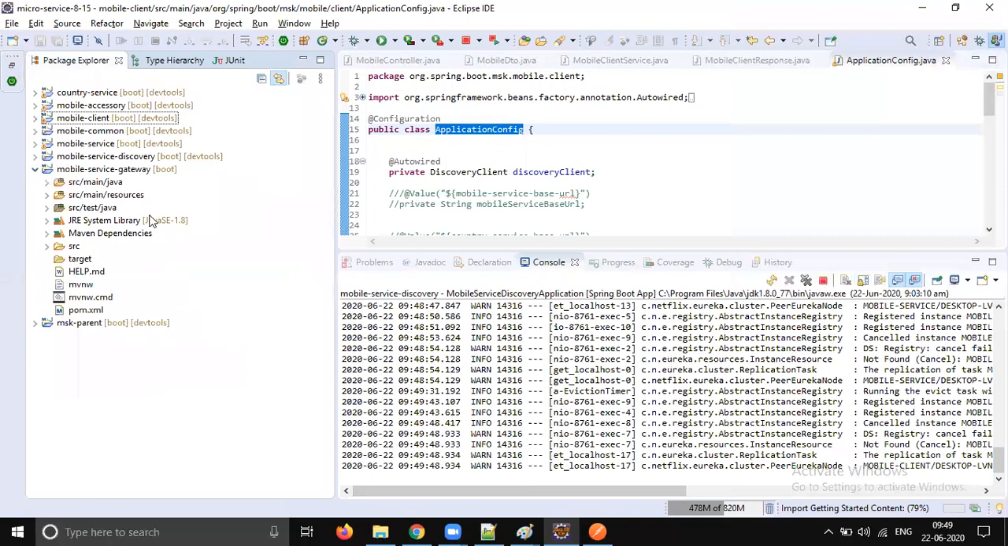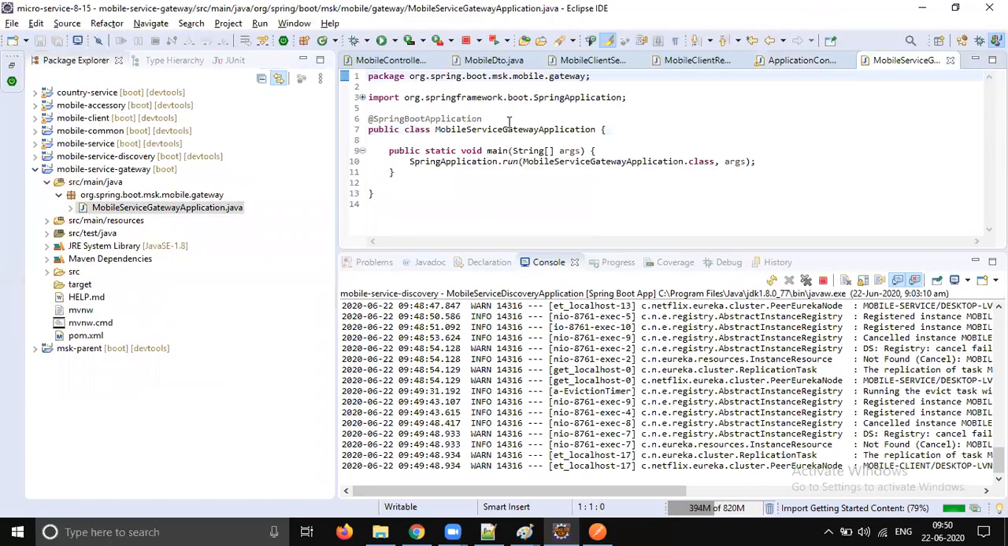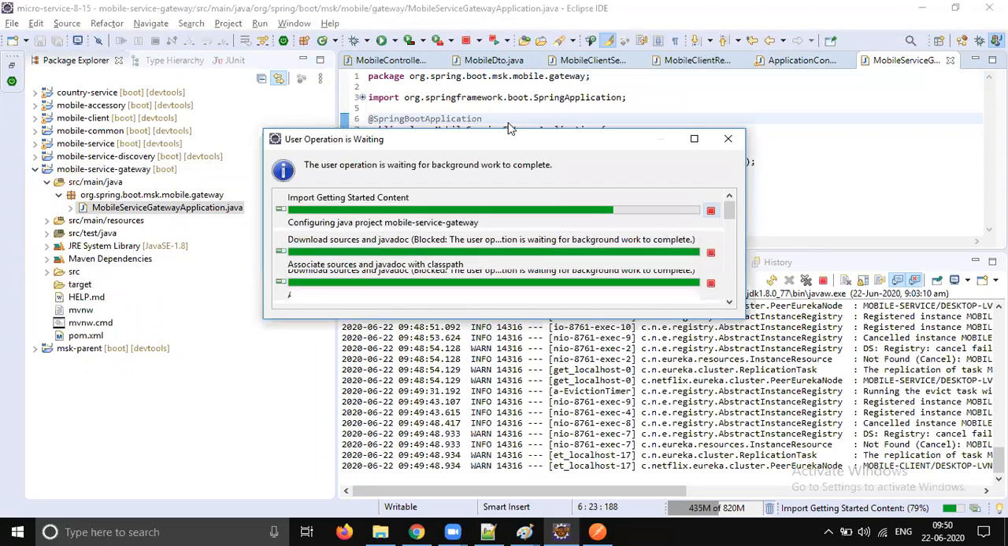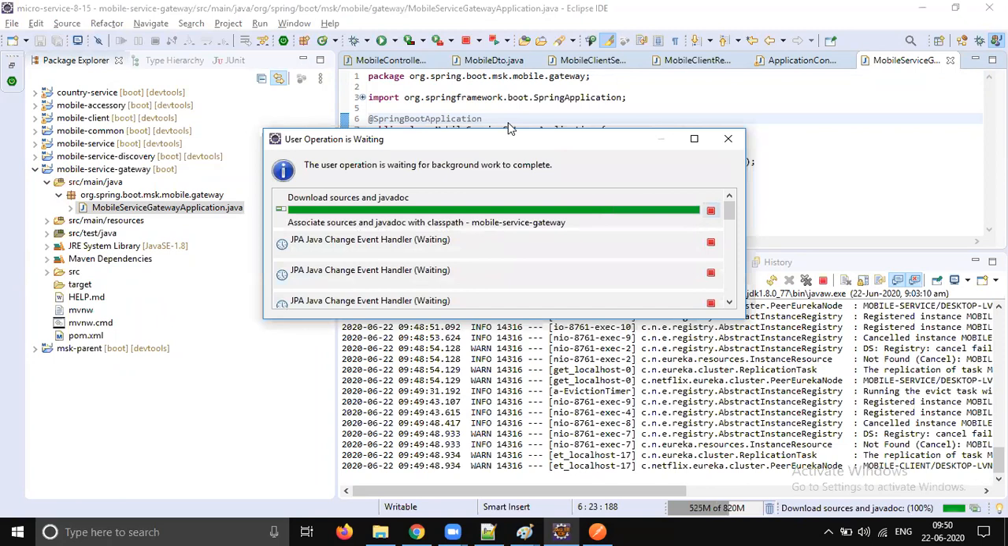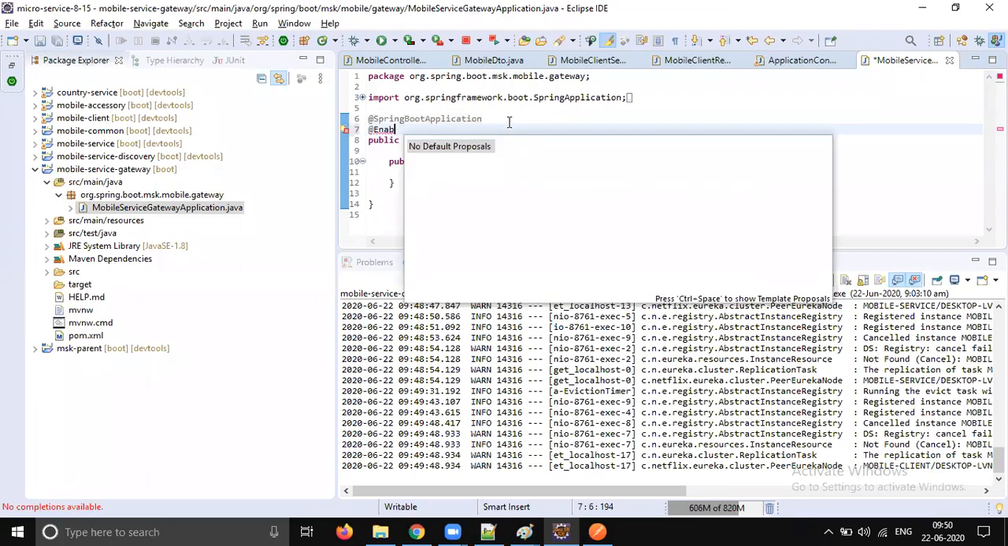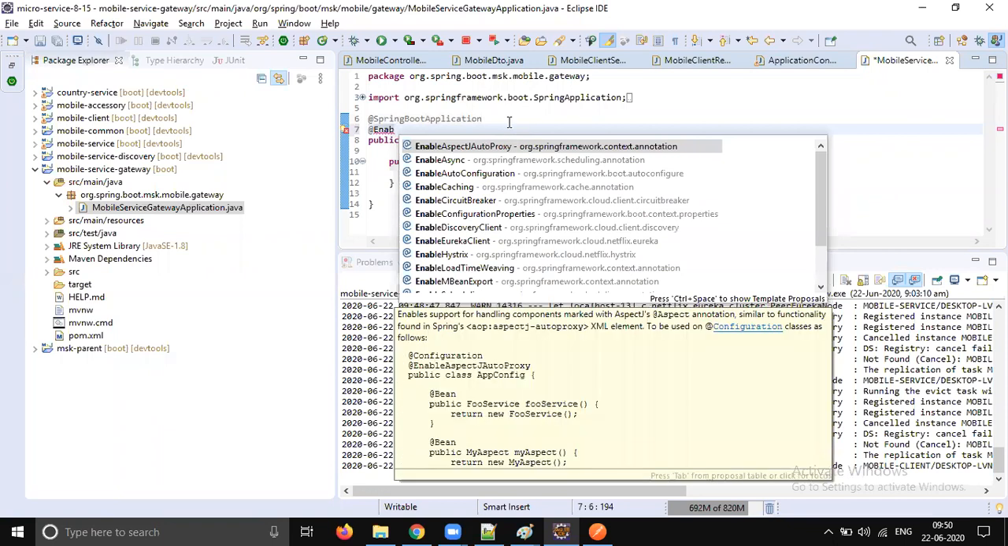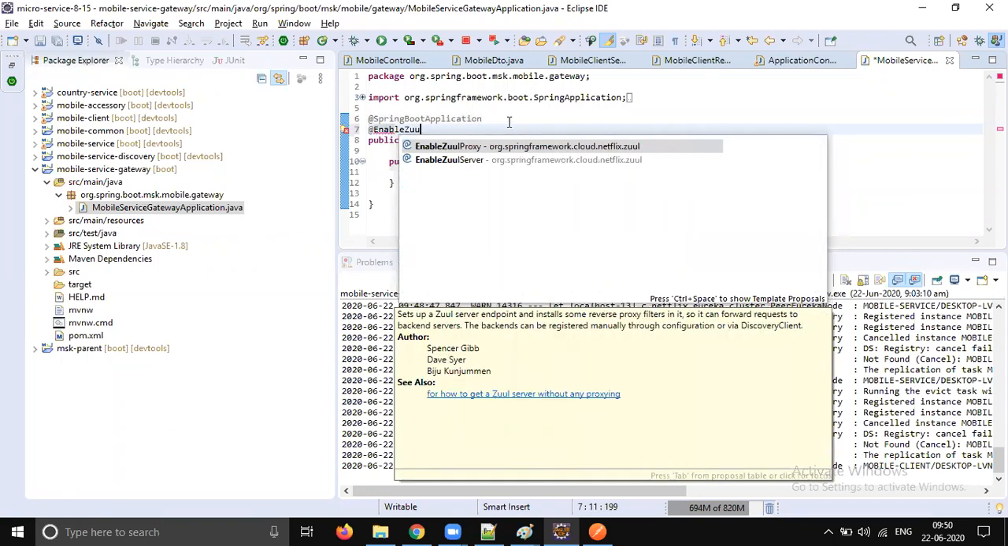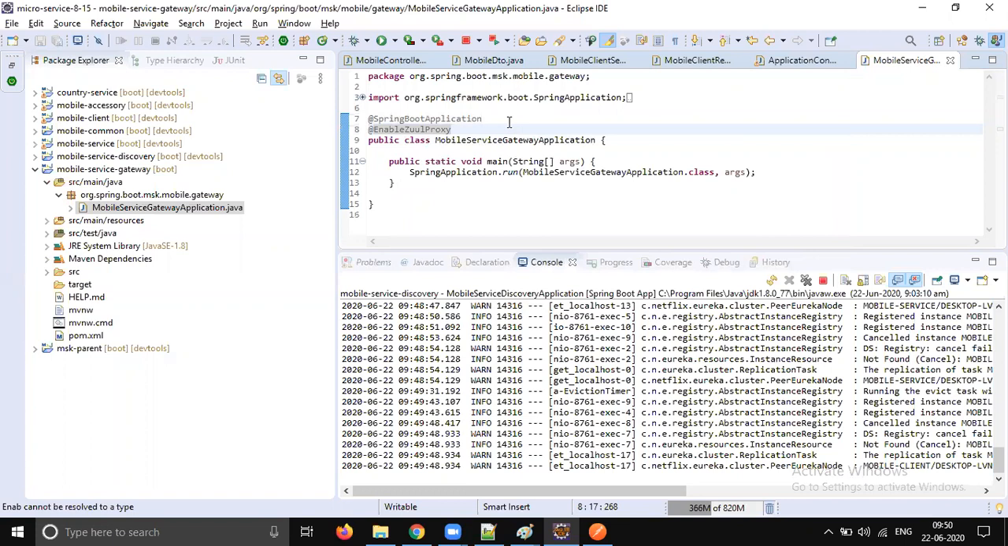Okay. So it's one Java file. That's right, it's just one Java file. You should enable the Zuul gateway. Click enable Zuul proxy.